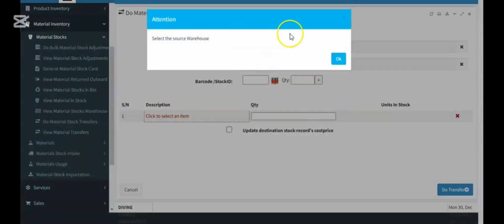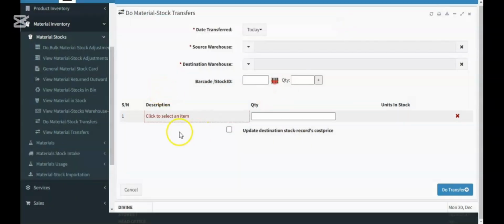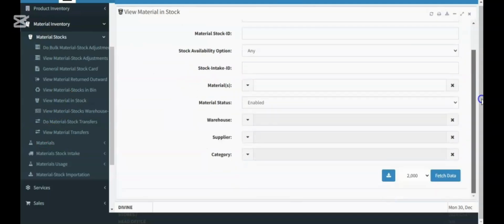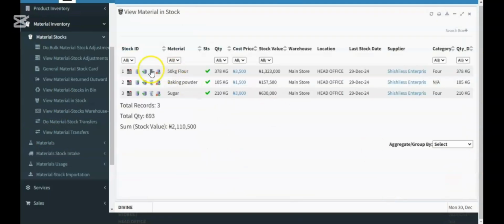Let me see. Sorry, I didn't select the source warehouse. That's why, but there's no time to show you what you have on ground so that you don't over select. What else can happen to this item? Your material can get damaged. Okay, and you also have to account for it.